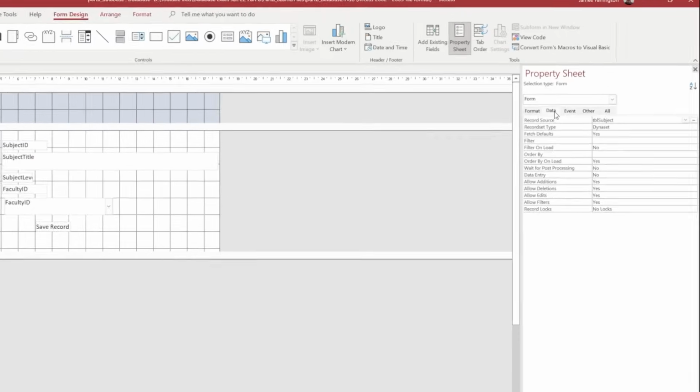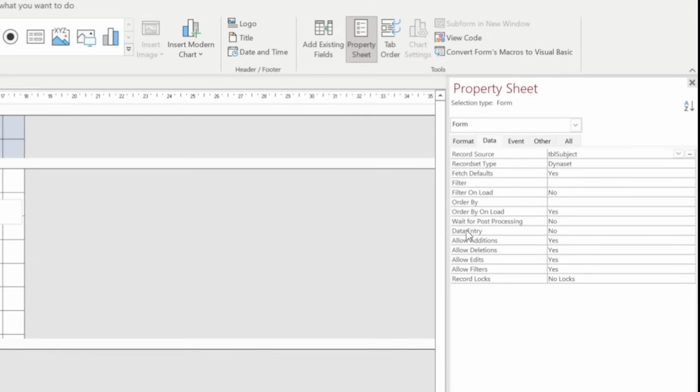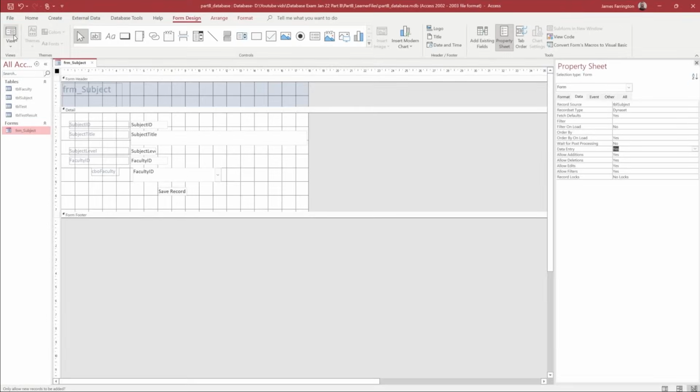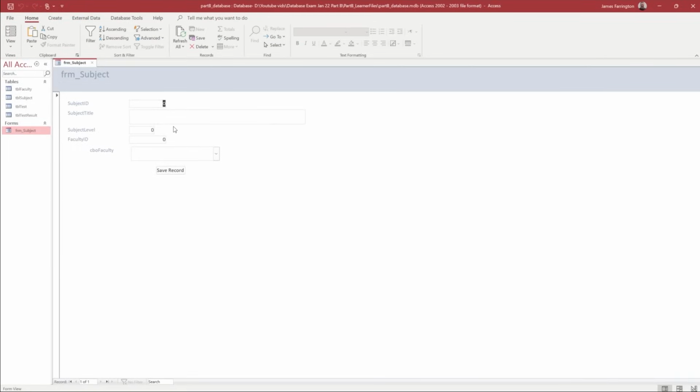And then we need to just choose to edit the data element of this property sheet. This deals with the form itself. If you look down the bottom, we'll see that there's a data entry area, and it's got no, and we're going to change that to yes. And then if we go back into the view of the form, you'll notice that the form is now in a data ready state, having only one record of 1 available, and not showing all of the records to us.